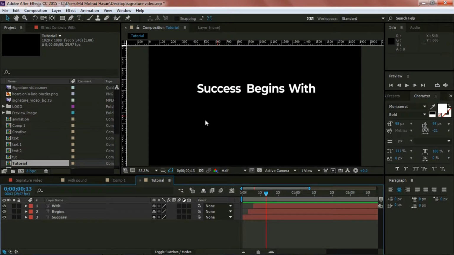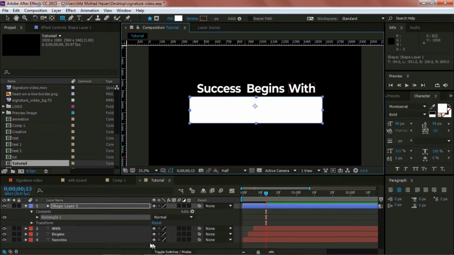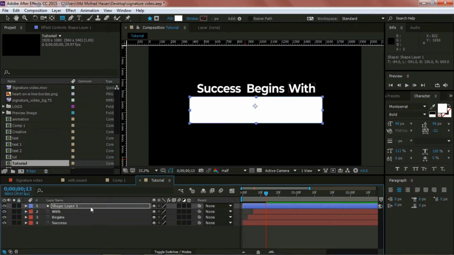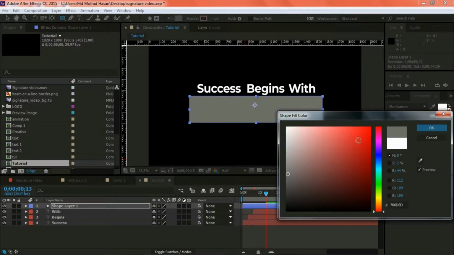Now what we'll be doing is creating a mask layer. Just remember, while using the rectangle tool, none of the layers should be selected. We've created the layer, shape layer 1, that will be used as a mask. Save the project, in case it shuts down in the middle. Choose a fill. I'll choose any; you can choose any color of your wish.